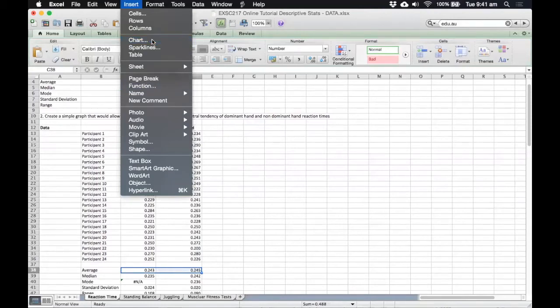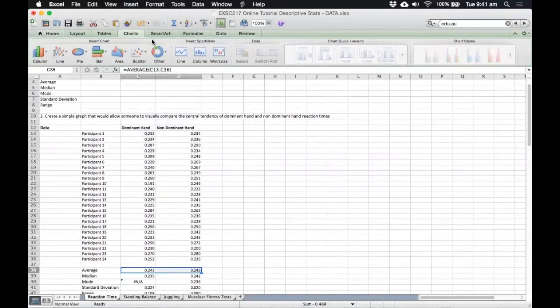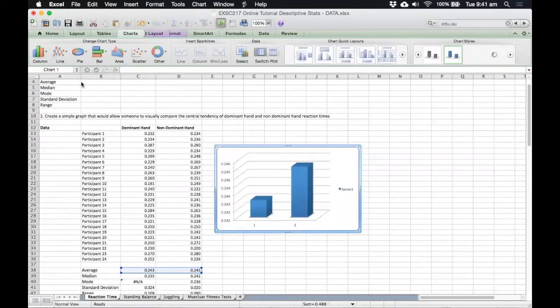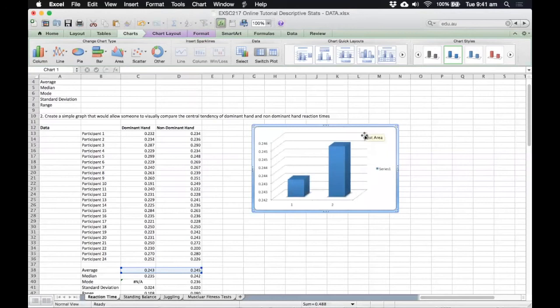Chart. Again, this is going to look a little different depending on whether you're on a Mac or a PC, but the functionality is the same. So column graph is probably the most simple way to do it. You can use a 2D or a 3D, it doesn't really matter. And it's automatically going to create the graph from the data you've selected. Now, of course, you can create a graph from scratch and then select this data if you want.